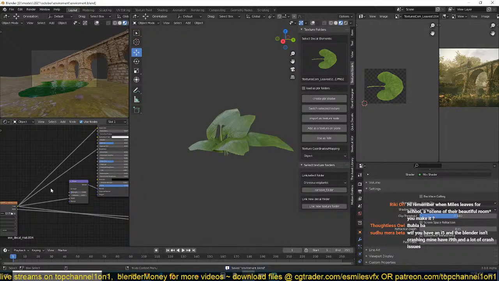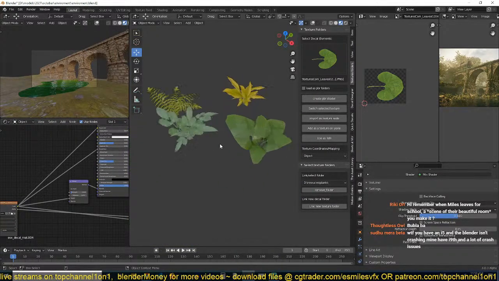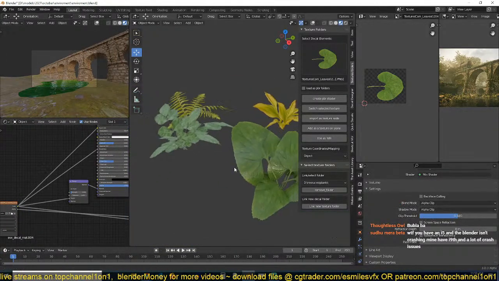Yes, I do have an i5. Blender isn't crashing. Mine has an i9 and a lot of crashing issues. Well, maybe it depends on the kind of projects you're working on. So if you're using it for heavy projects, yeah, it can crash quite a lot.